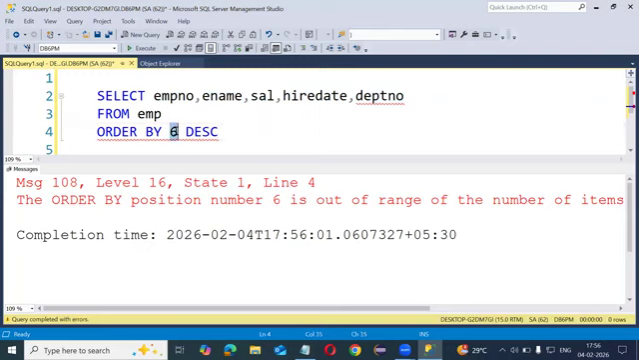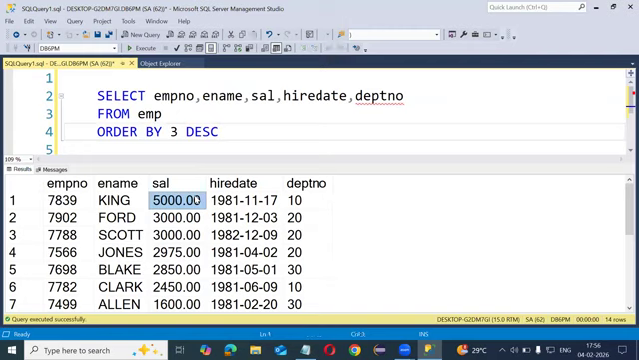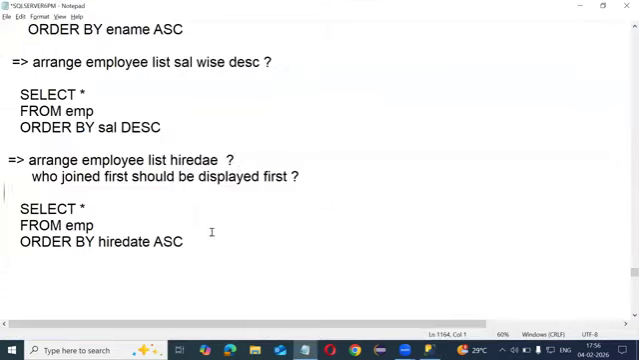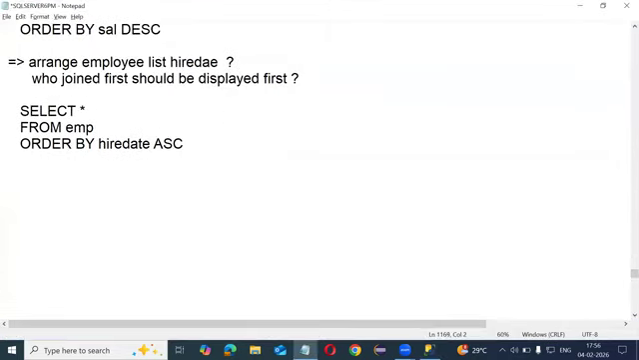You want to sort based on salary. What number do you have to pass? 3. So say 3 DESC. Sorting based on the third field. What is the third field? Salary. Okay, now? If you want to sort based on hire date, then 4. Yes or no? So what is the point here, in the order by clause?